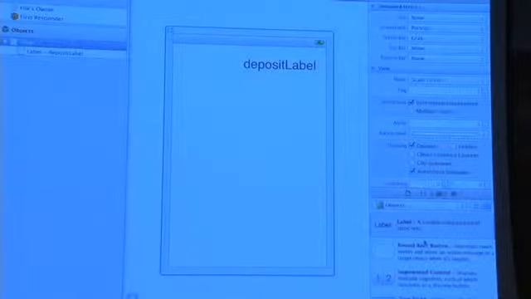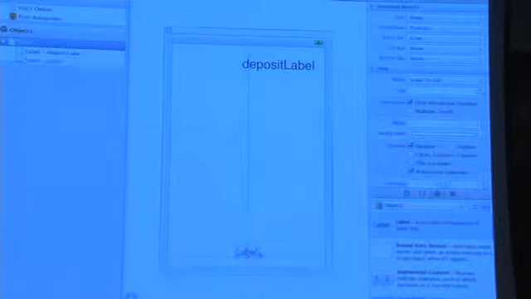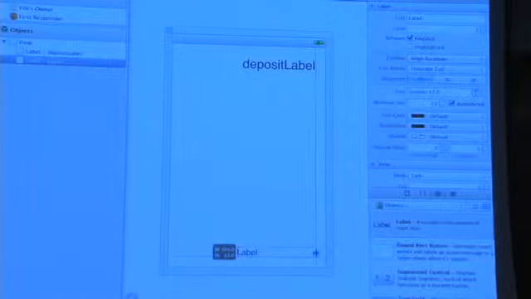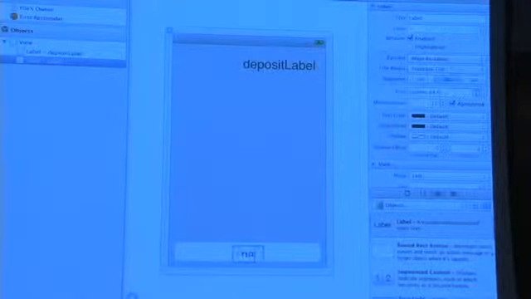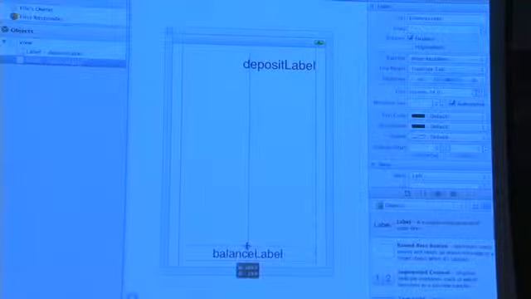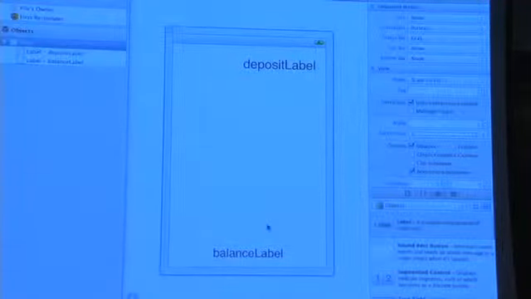All right, and now I'm going to drag another one down here. I'll go ahead and spread it out over here. Center it. Make it a little bigger. And then I'm just going to arbitrarily call this balance label. Again, we're going to completely override these default values, but just to give us something to latch onto verbally.